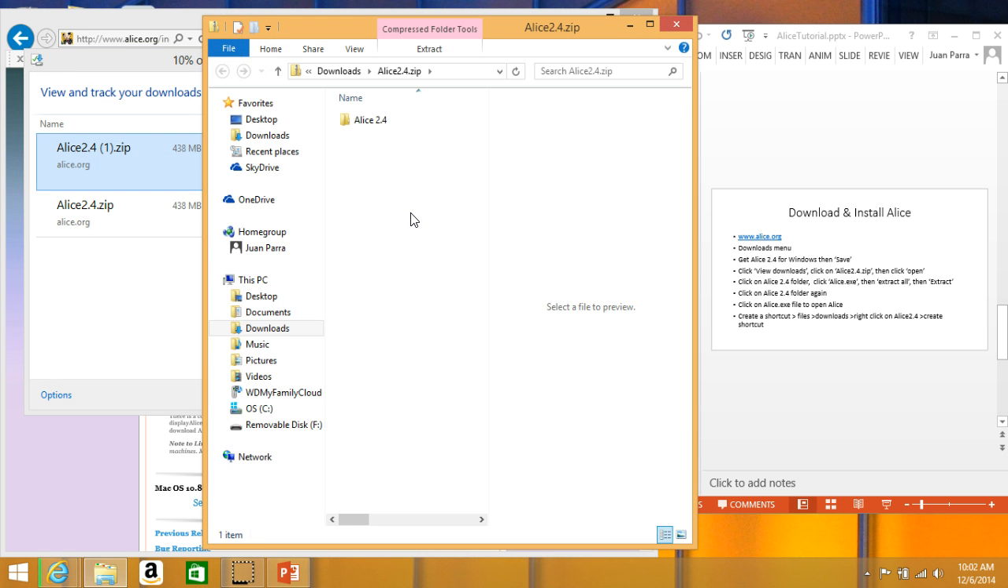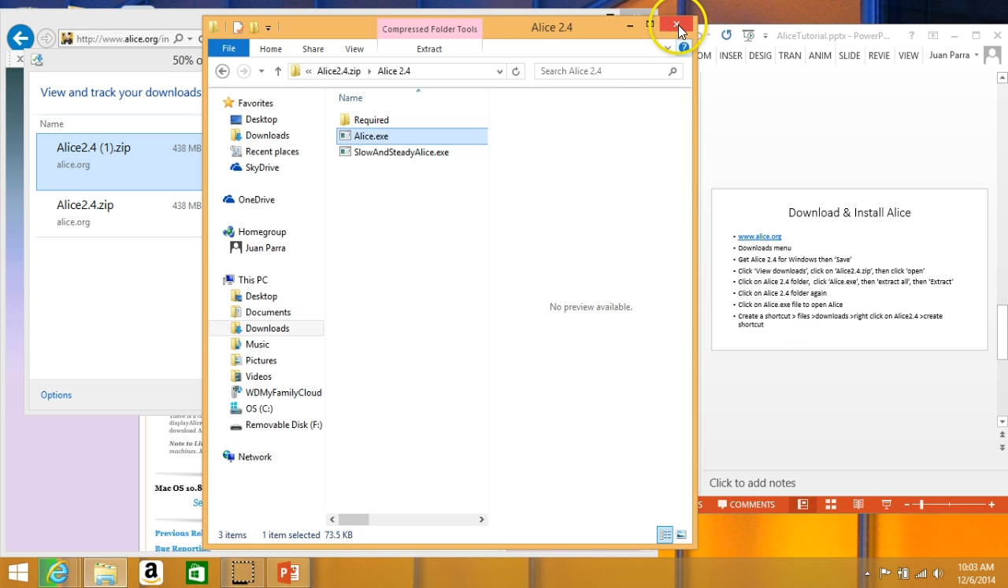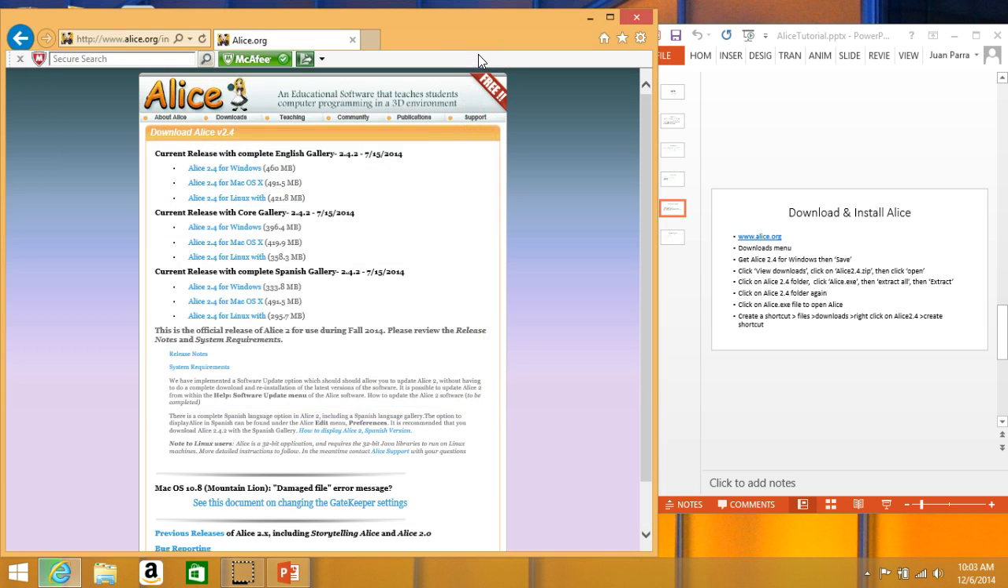So you open it. Once you go here into your downloads, you're going to go to the Alice 2.4 folder. Click on that, and you're going to unzip it. So you're going to click on it, and it's going to tell you if you want to unzip these compressed folders, and you're going to hit uncompress all. Okay. Then, as you see here, we're at that phase. You're going to go through the whole thing again once it's unzipped. The folder, and then the exe file to open Alice. I've done that already. So we're going to skip this part here.